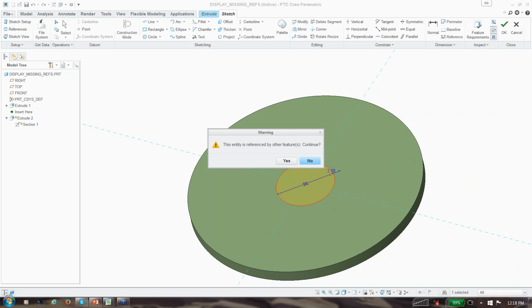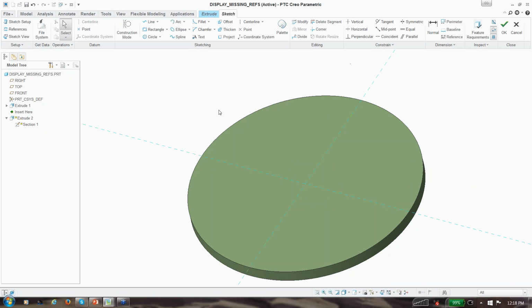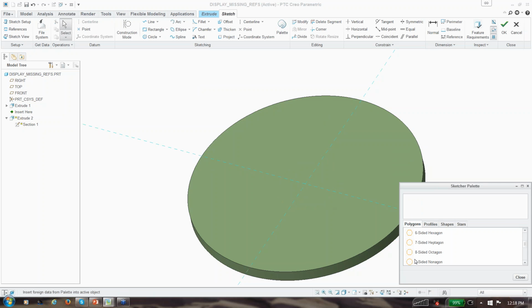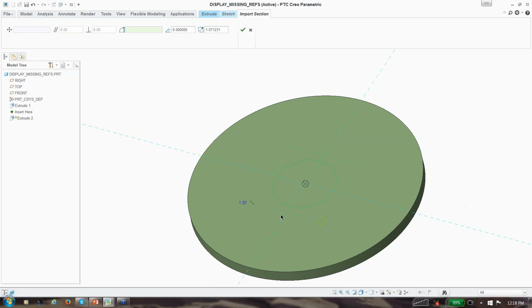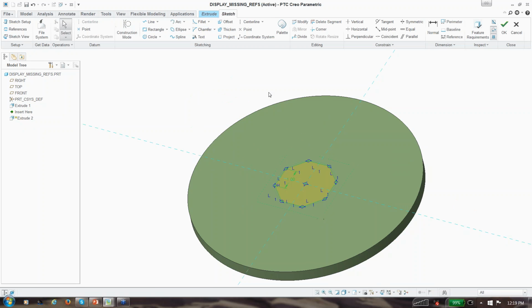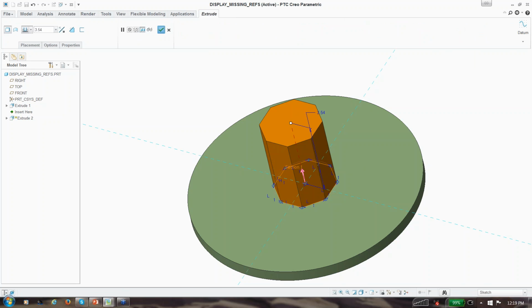I'm just going to remove that. It's going to complain that there's some other features referencing it. I'm going to say yes. I'm just going to ignore that. And we'll bring up the palette and grab one of our predefined sketches, and we'll place it there. I'll scale it to a 1-to-1 scale. And I just need to change the size of this, so I'm going to change it to 1.35 diameter. Okay, so we'll say OK to that, and OK to that.